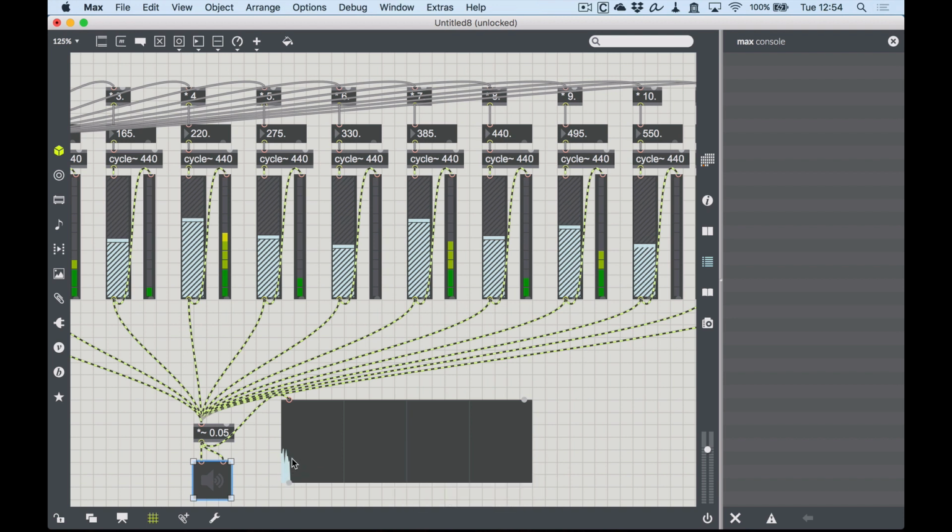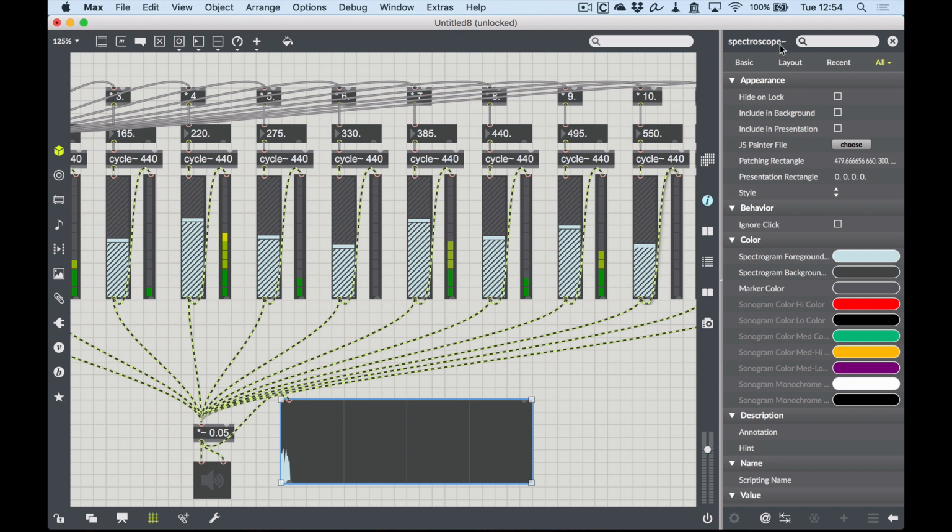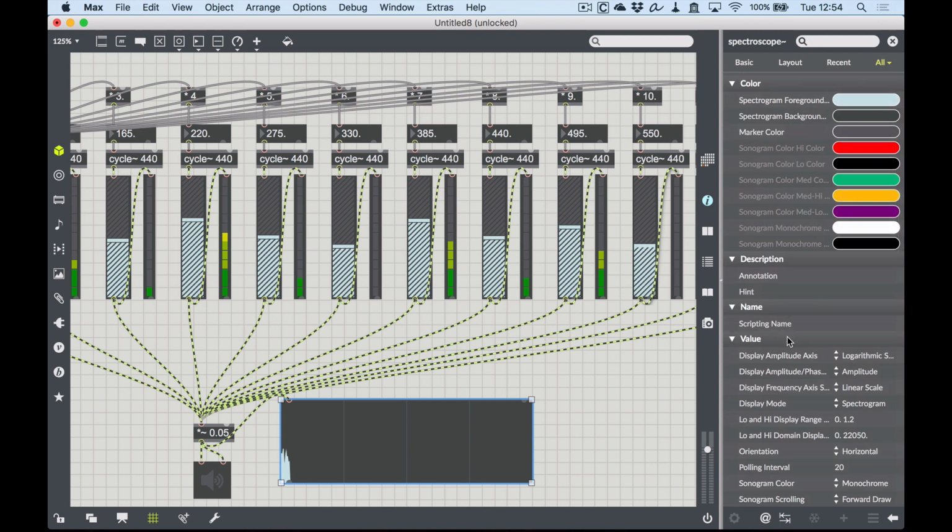The range here is a little bit low. It's not particularly specific. So what we can do is change the settings of this object in the inspector, and that's up here on the right hand side. So if I change now, you'll see that we're looking at all of the settings for the spectroscope object. So all of these things can be changed, can be edited. The thing that I want to do is change this display frequency axis from a linear scale to a logarithmic scale, because now this gives us a little bit more detail in the pitch.